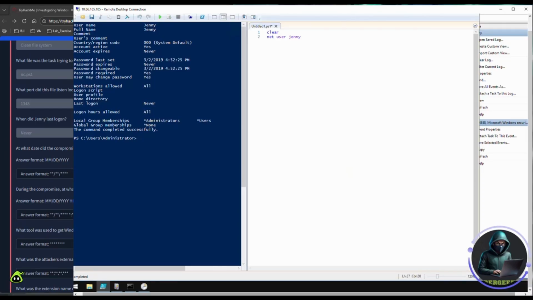So let's get some more information on her. Let's see what happened to her account. The account was created. Account active. Account never expired. Password last set was on the 29th. Password change also, same thing. Password required yes. User may change. Workstation allowed. Last login: never. And then she was added into the administrator group.